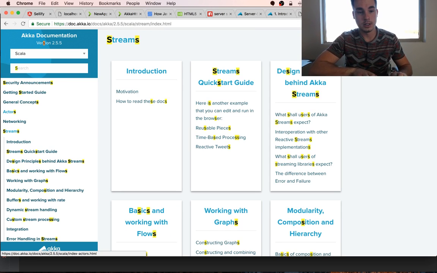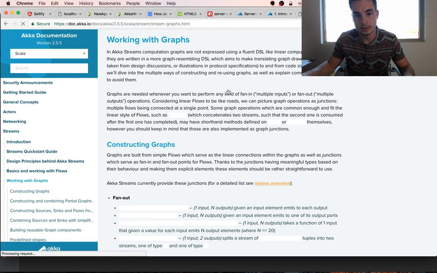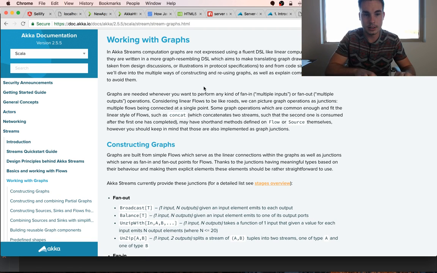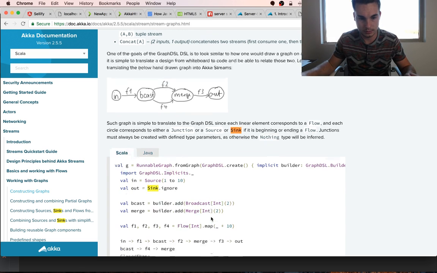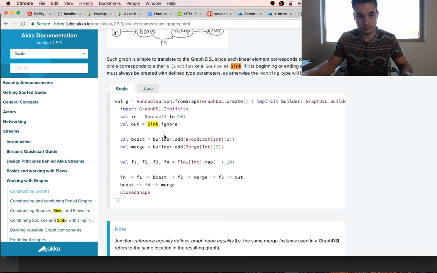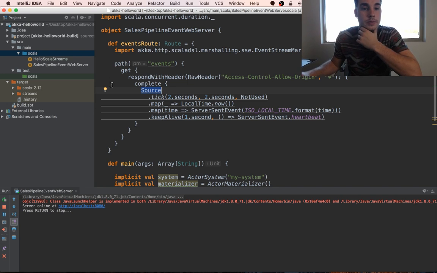We need to learn about, there we go, working with graphs. So we have a sink and a flow and a source, right? No, maybe I don't know what I'm talking about. We'll just figure it out.